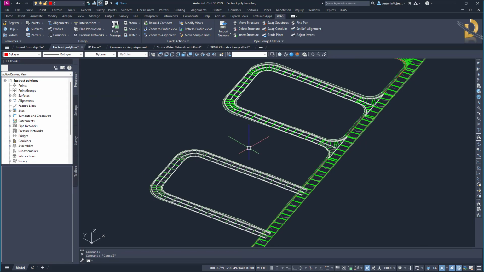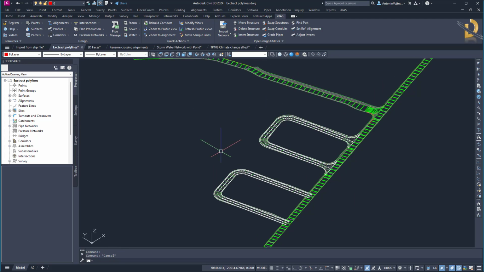So this is a very nice command if you need to provide a contractor with 3D objects, or sometimes they call them 3D strings. It can be polyline, 3D polyline. So this is a very nice feature, and you can nicely sort the polylines as per layer.